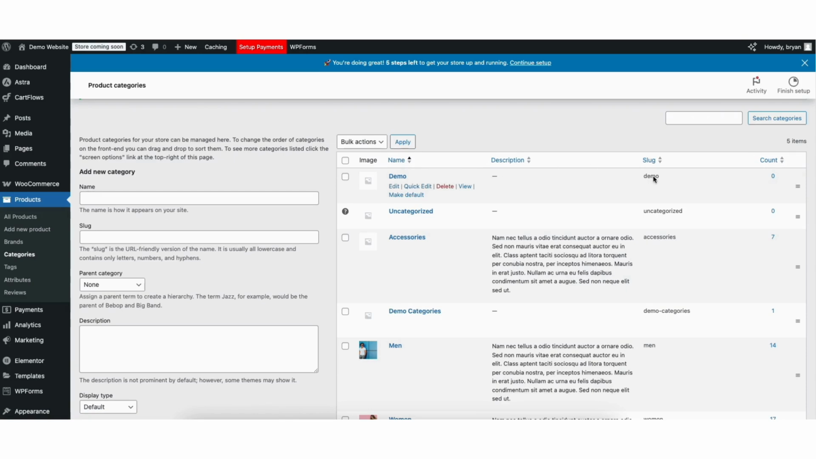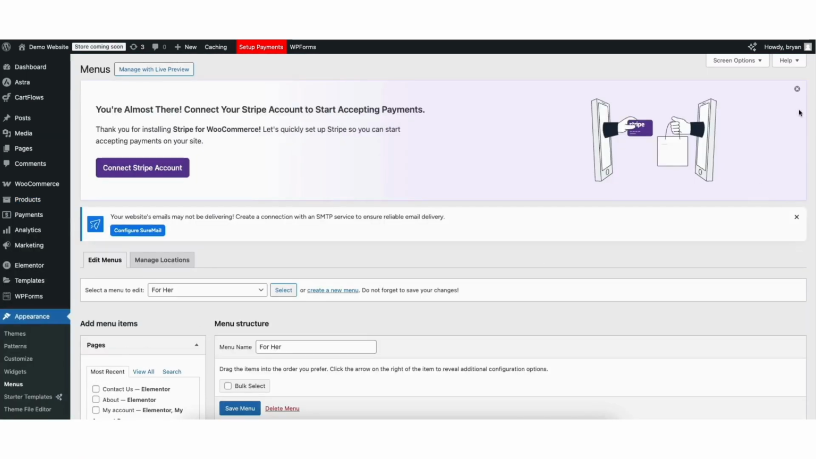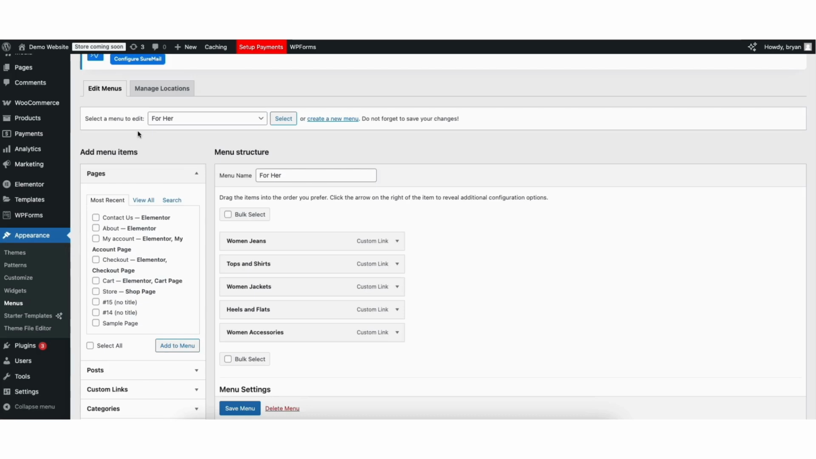Next, let's go over adding the store to the menu in our website. I'll hover over Appearance in the left side menu. Click Menus. You'll see your menu showing here. Where you see the Select a Menu to edit, from the drop-down menu, you can select which menu you'd like to add the store page to.